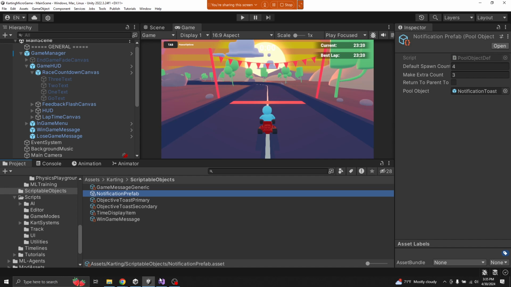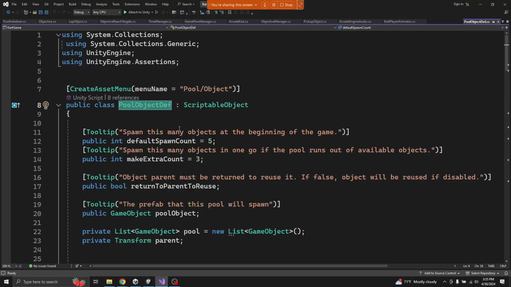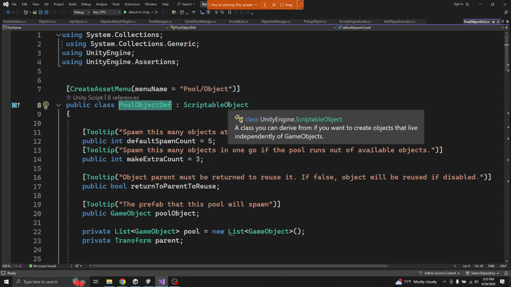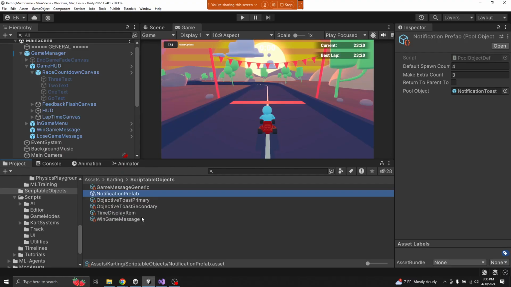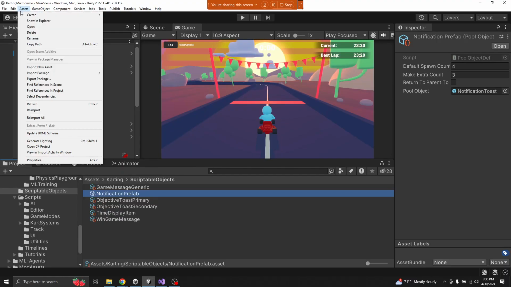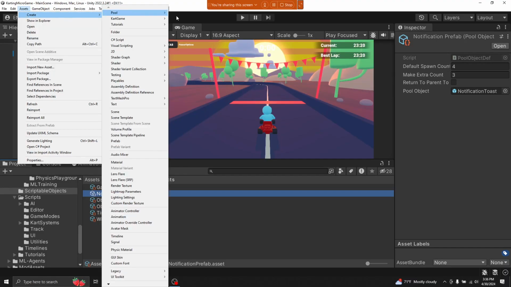Now, what they did was this right here is a scriptable object. Notice it's inheriting from ScriptableObject. It's a C# script that somebody wrote. And first off, you have CreateAssetMenu. That's what I was looking for. Pool object. So you can actually, under assets, create pool. Notice up here, they created their own custom menu items, which is really cool.